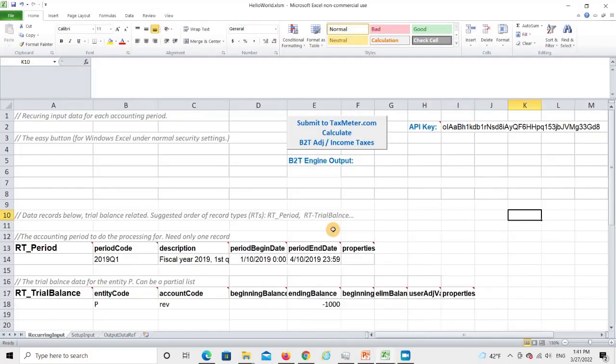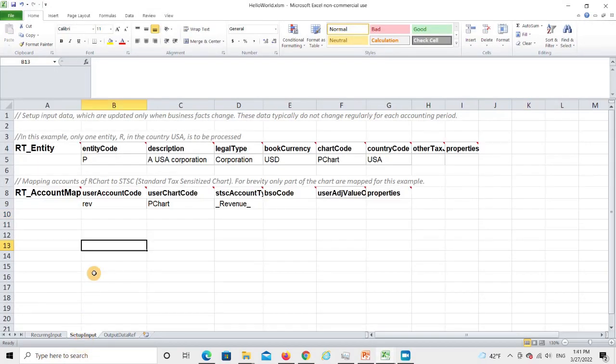The input file. In the setup input sheet, we have a company P that is a USA corporation. It has an REV account that is mapped to the standard revenue account.